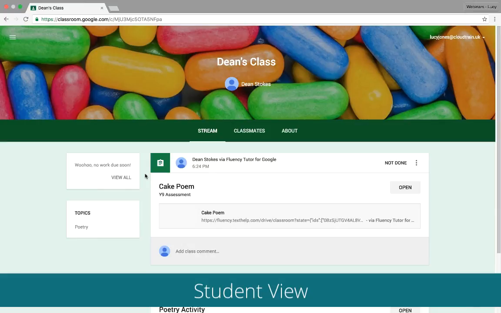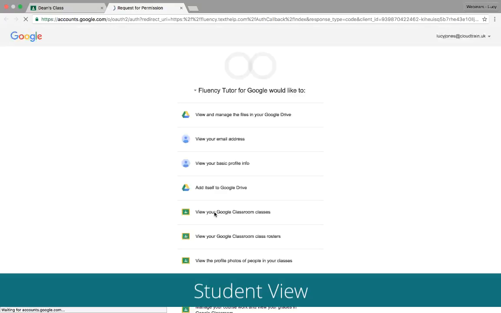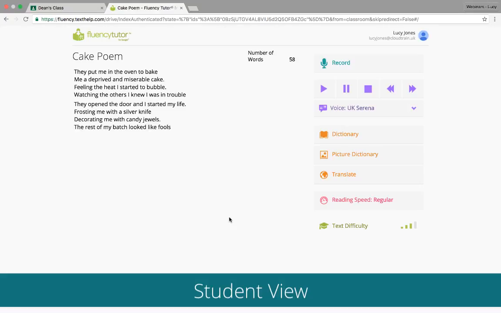So we're now logged into Google Classroom as Lucy, and we can see the new assignment that's been set here. It just says Cake Poem and Year 9 Assessment. That's the description I put in earlier. So all Lucy needs to do is click on the link here, and that's going to open up the Fluency Tutor reading screen. So this is the screen that allows students to record their reading.